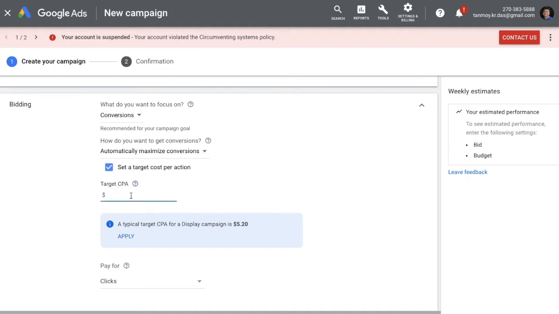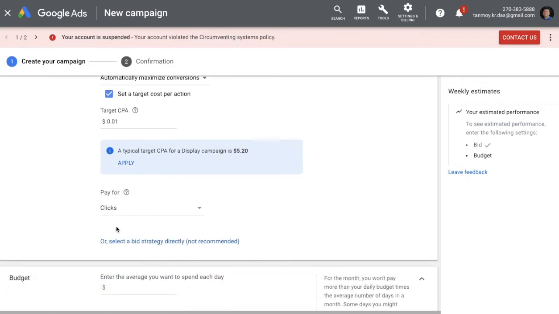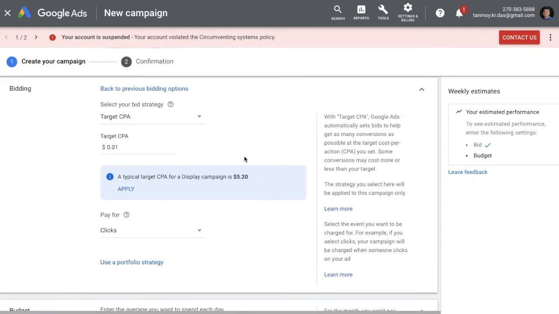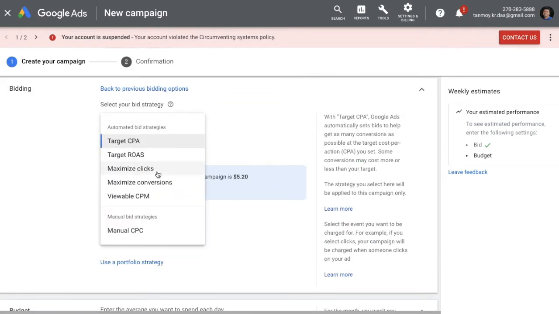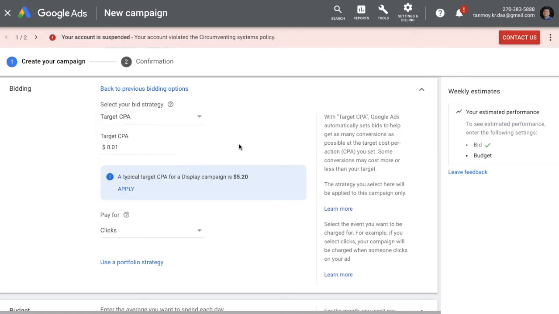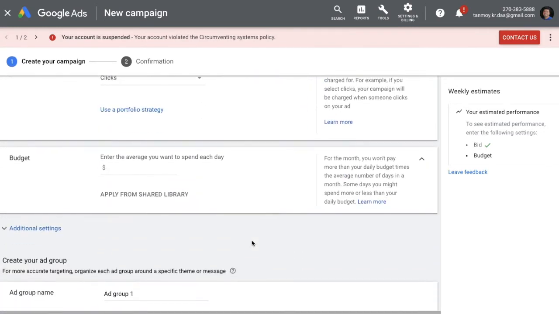We can set a target CPA over here. If you don't want to go ahead with this, you can select a different bidding strategy from the last option, which is select a bid strategy directly. You'll get multiple options to select from out here. So select the one which is right for your business. Next, you can specify the budget for the campaign. How much money are you willing to spend on this campaign on a per day basis?